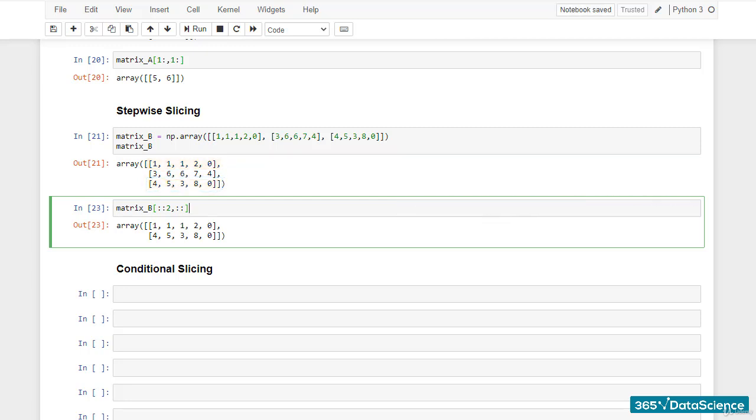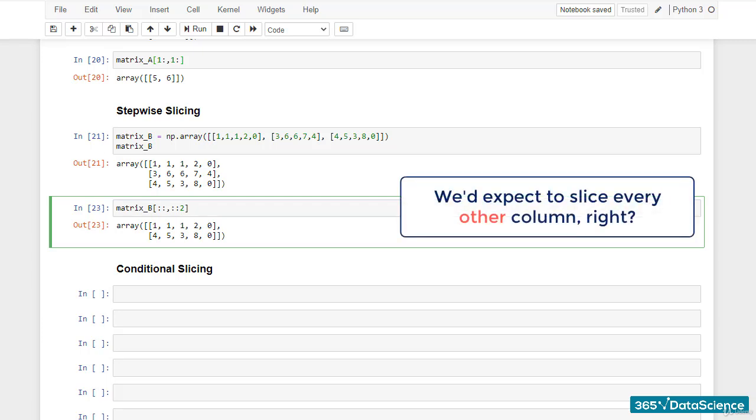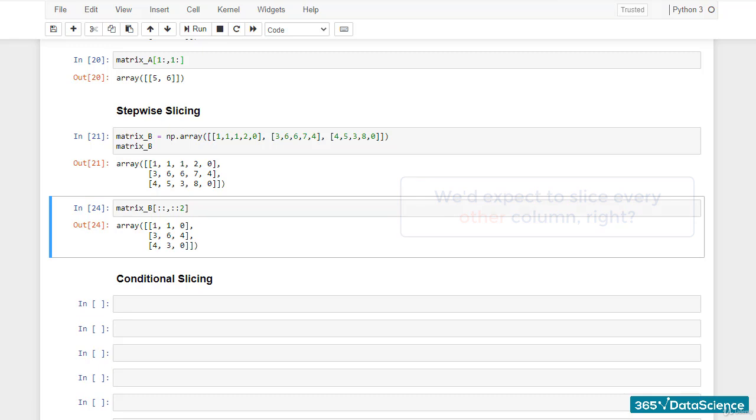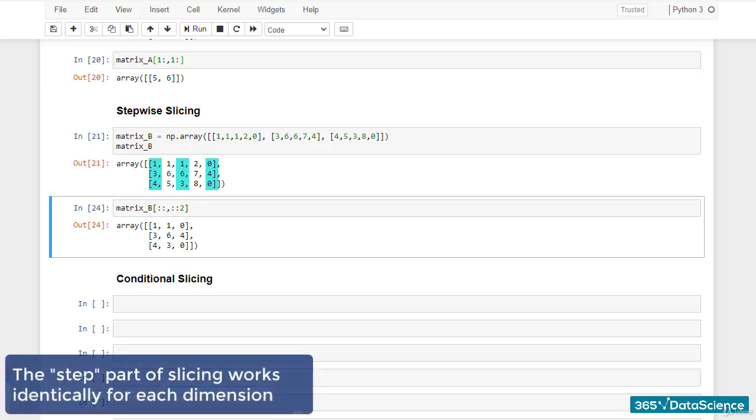If we instead set the step for columns to be 2, then we'd expect to slice every other column, right? Let's see if that's the case. We see a 3x3 array containing the first, third, and fifth columns of the original variable, matrix B. Thus, the step part of slicing works identically for each dimension.